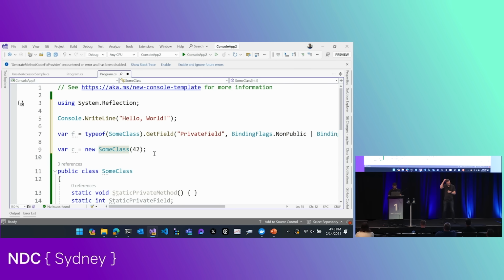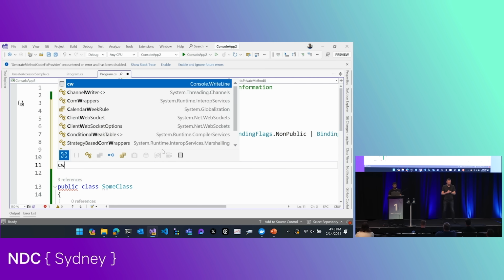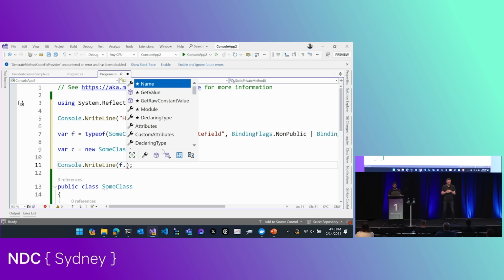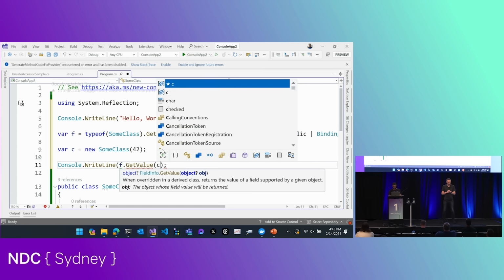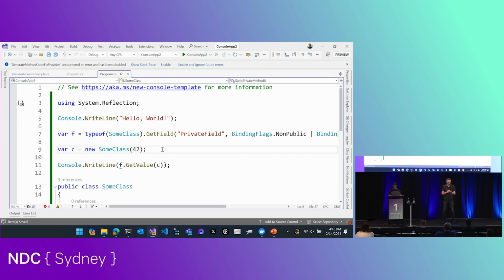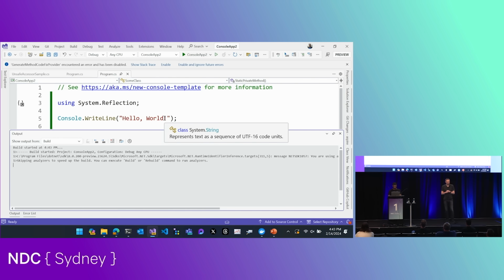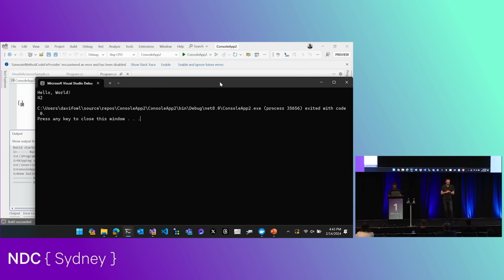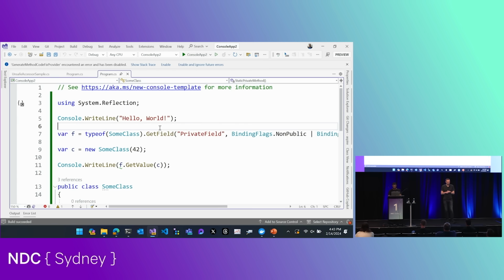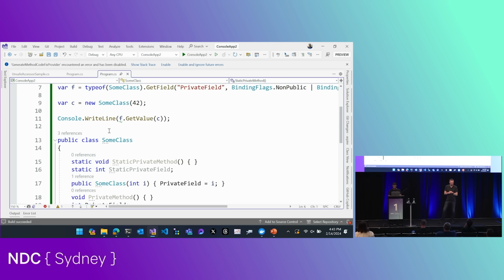Field. Feels private. And so everyone's seen this code before. This isn't new to anyone, right? Don't feel bad if it is. This is awful. So I do this, and I should get back 42, right? Not surprising. Hello world 42, right? There's a new way to do private reflection.